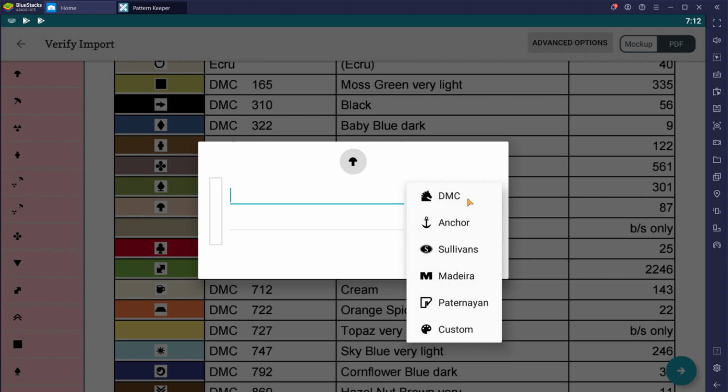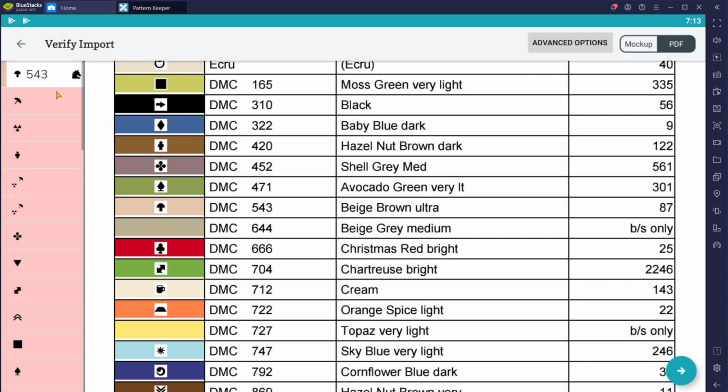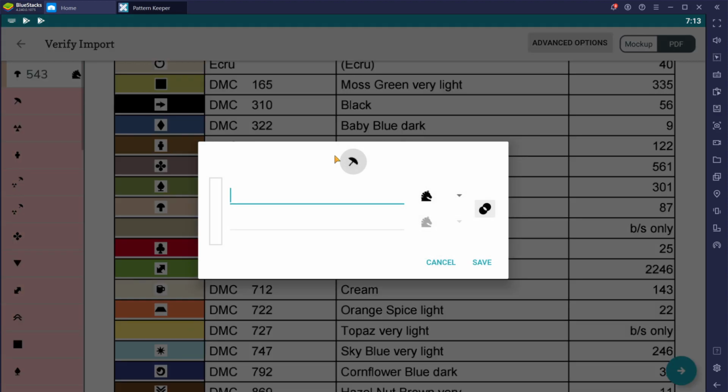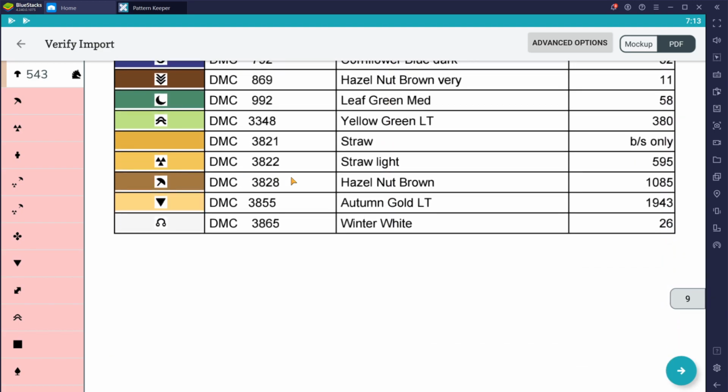DMC is a major one for the US. Anchor is huge in the UK. Sullivan's is a cheaper alternative to DMC and Anchor. Madeira I've never used, and obviously custom is custom. So for this one, we're going to put in 543, I believe. Double checking it. Yes, 543. This one we're looking for the weird umbrella, which is 3828.